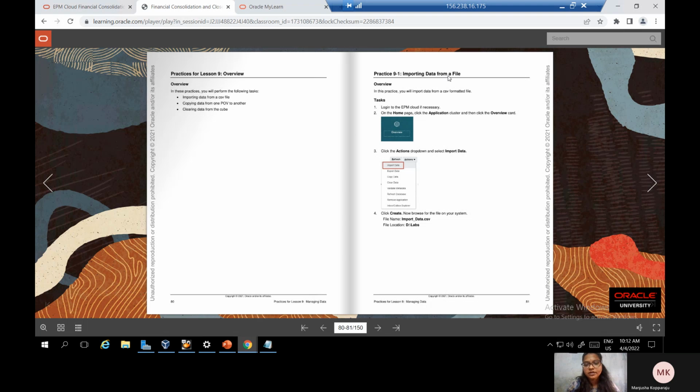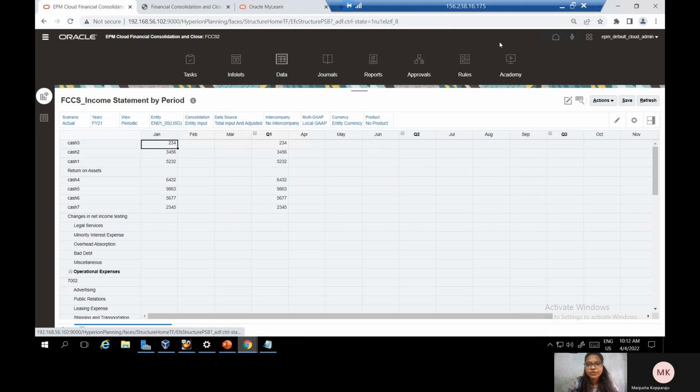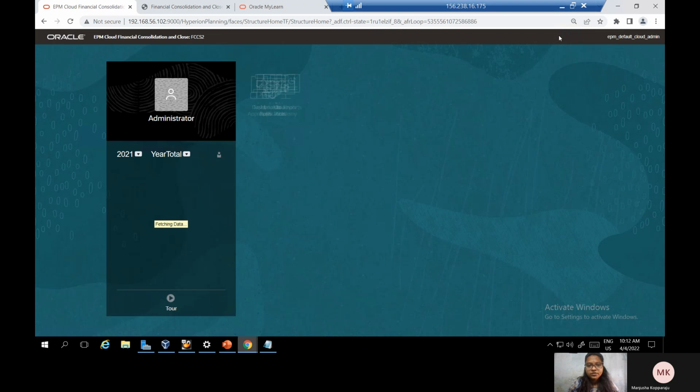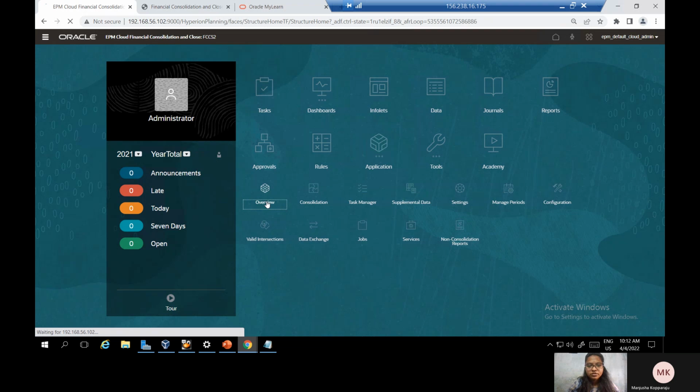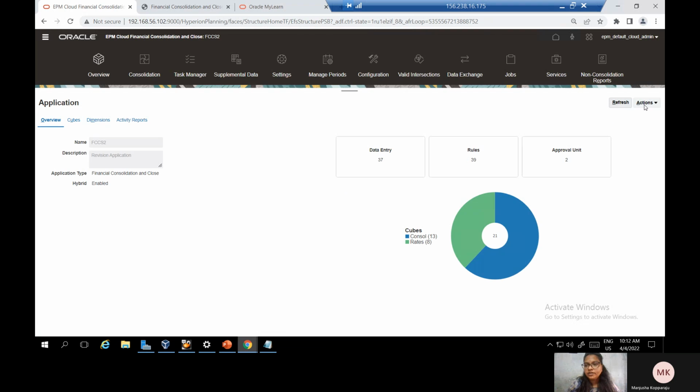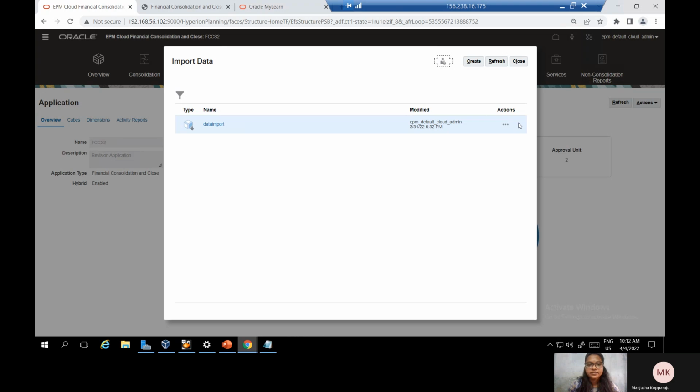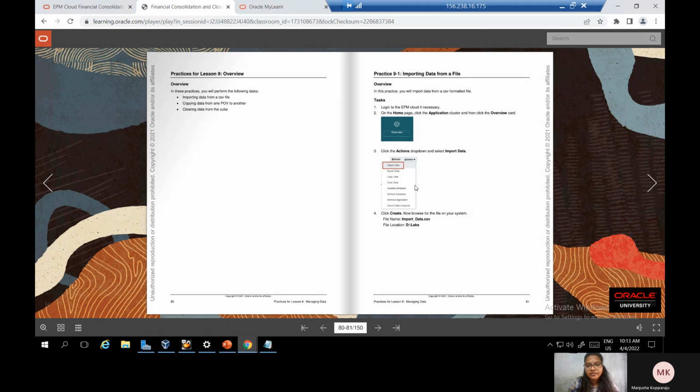Here in the importing the data, now we have to go to home page, application cluster. Under application cluster, we have to go to overview. Click on actions. In the drop down list, we can see the import data here. Back to application. I'm going to home page. Under application, click on overview. Here in the actions tab, click on it, and we can see the import data here. Click on it. Now going to activity guide.